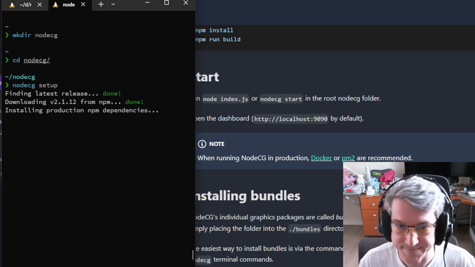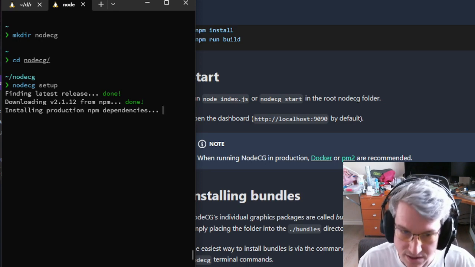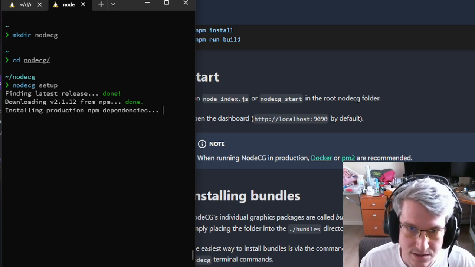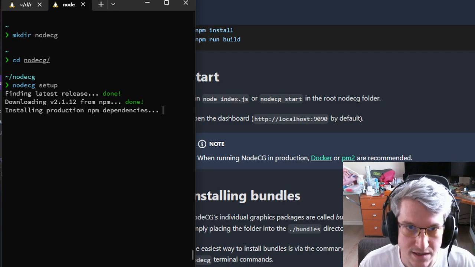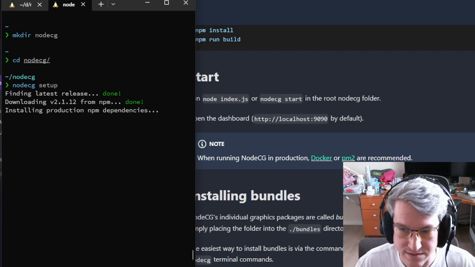in OBS. So as soon as this finishes, we'll do nodecg install noam/smx-tracker to get that installed, and then we can just start it up and have NodeCG running in the background, and then we can configure it inside of OBS.